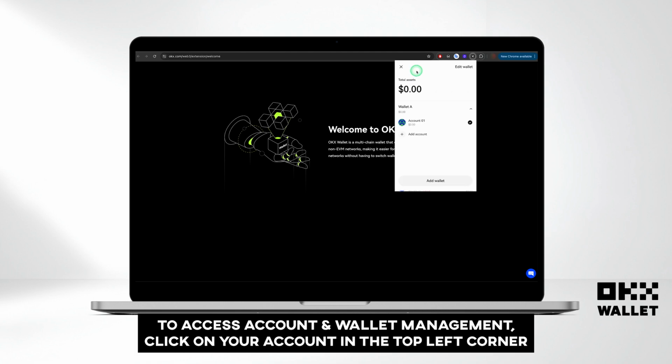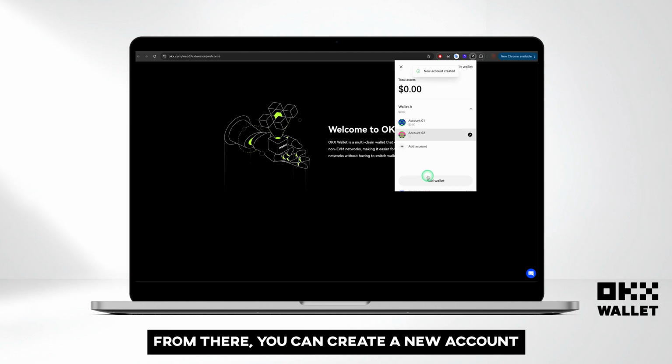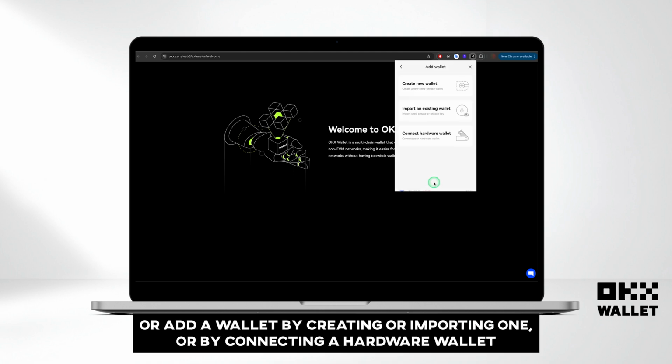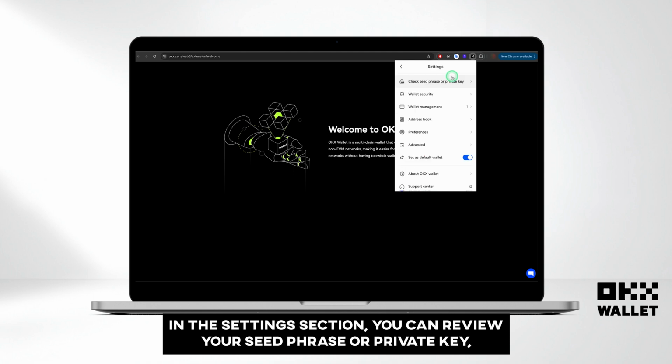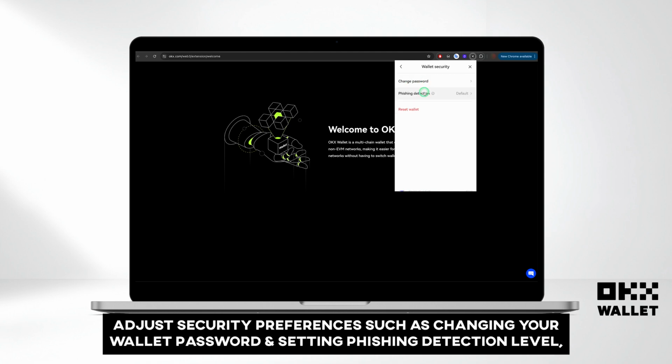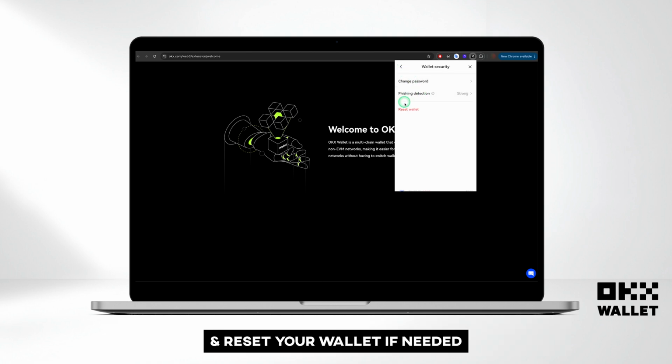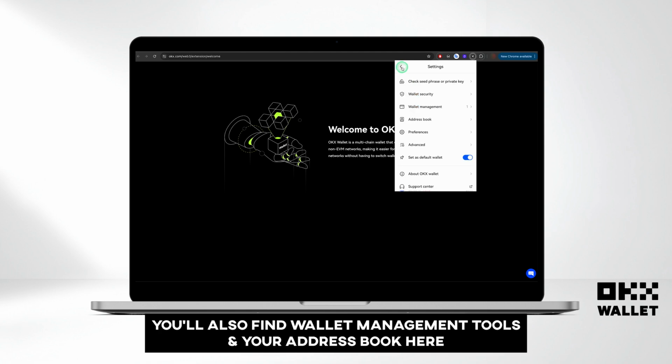To access account and wallet management, click on your account in the top left corner. From there, you can create a new account or add a wallet by creating or importing one, or by connecting a hardware wallet. In the settings section, you can review your seed phrase or private key, adjust security preferences such as changing your wallet password and setting phishing detection level, and reset your wallet if needed. You'll also find wallet management tools and your address book here.